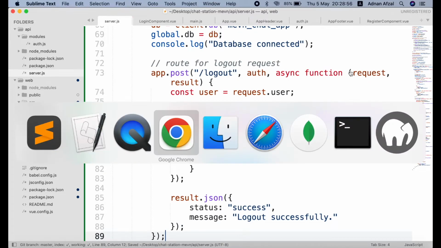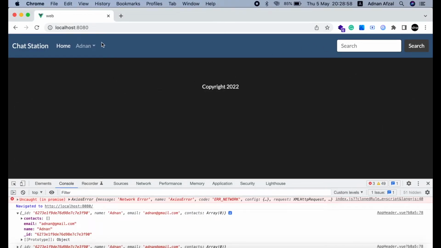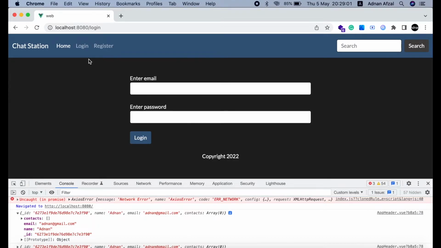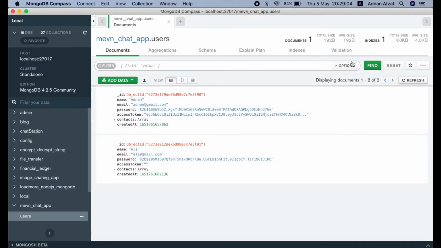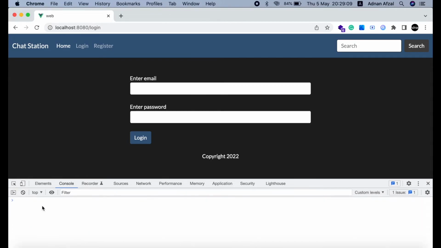So now I am going to test the app and click on logout. So it has redirected me to login page. You can check in MongoDB that user's access token has been made empty. And you can also check in browser console that the access token has been removed from browser's local storage.